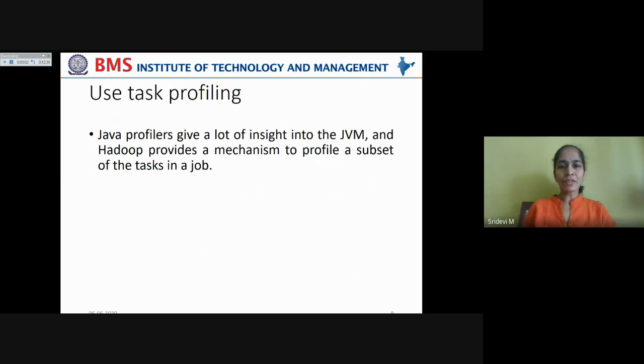And you can also use task profiling. Java profilers give a lot of insight into the Java virtual machine, and Hadoop provides a mechanism to profile a subset of the tasks in a job. So you can create task profiling: which particular task is using how much memory, how much time it is taking, how much space it is occupying. So this resource utilization profiling or task profiling can be done in order to debug and see the cause for any type of failure or errors or memory running out of space.